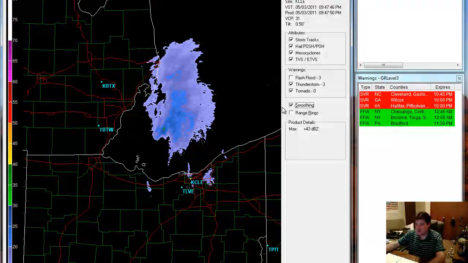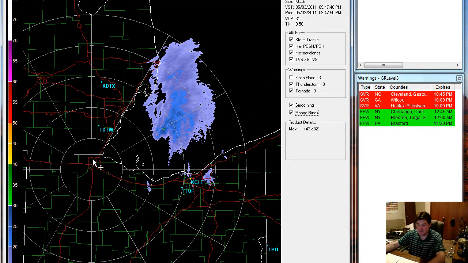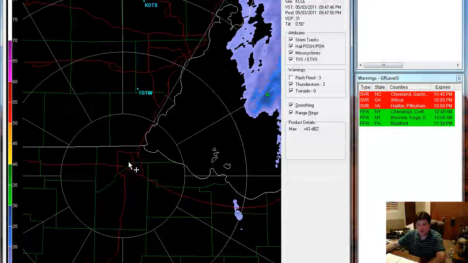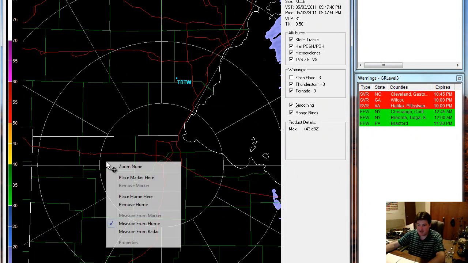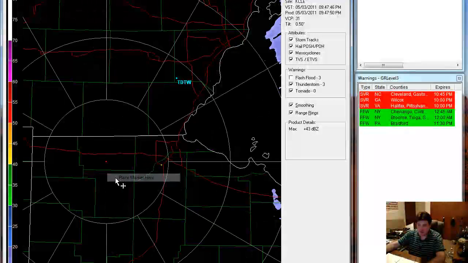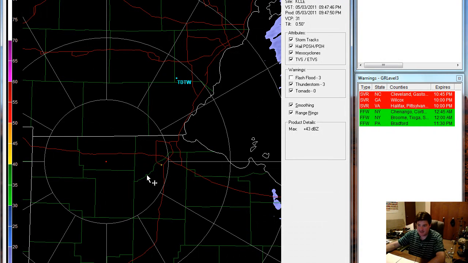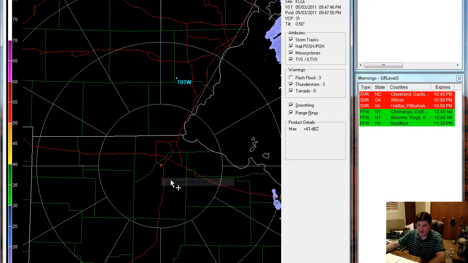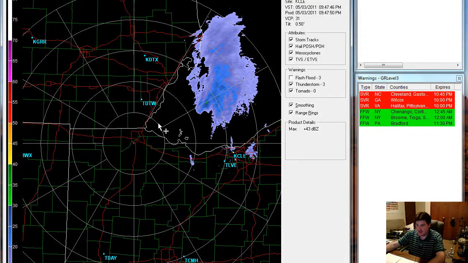And one thing I'd like to turn on too is the range rings when I'm relaying information to other operators. With the range rings, if you right click anywhere and choose place marker, it'll move that red dot. Typically at my home I've got the marker set, and the range rings will move around that marker. So these range rings are 25 miles apart from the center of that marker out to the next ring, about 25 nautical miles.